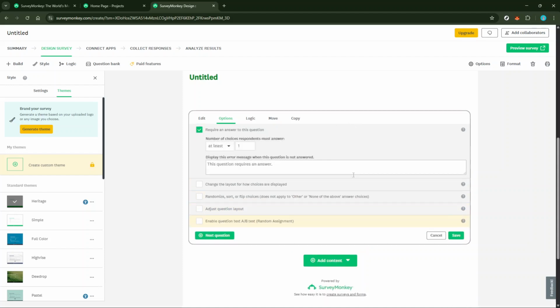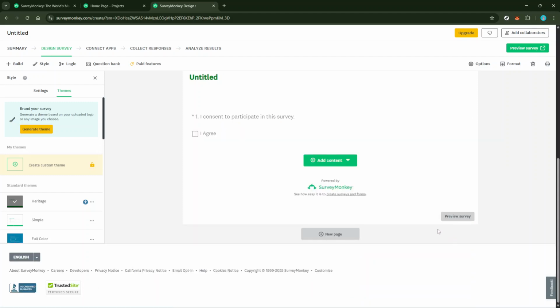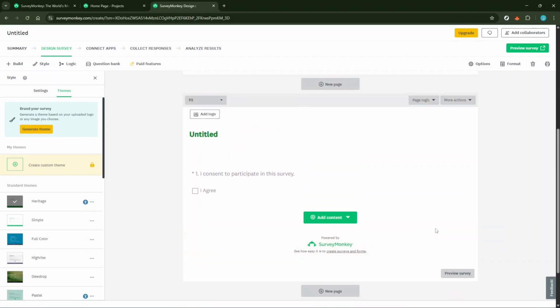After structuring your consent question to your satisfaction, it's time to solidify your work. Click on the Save button to ensure all your changes are securely recorded. This way, you avoid losing any progress and your survey remains ready for distribution.